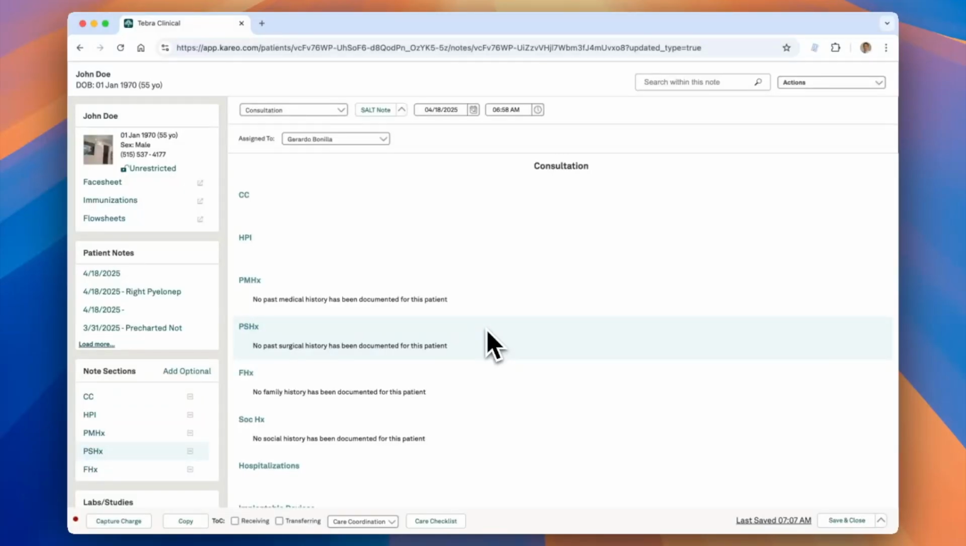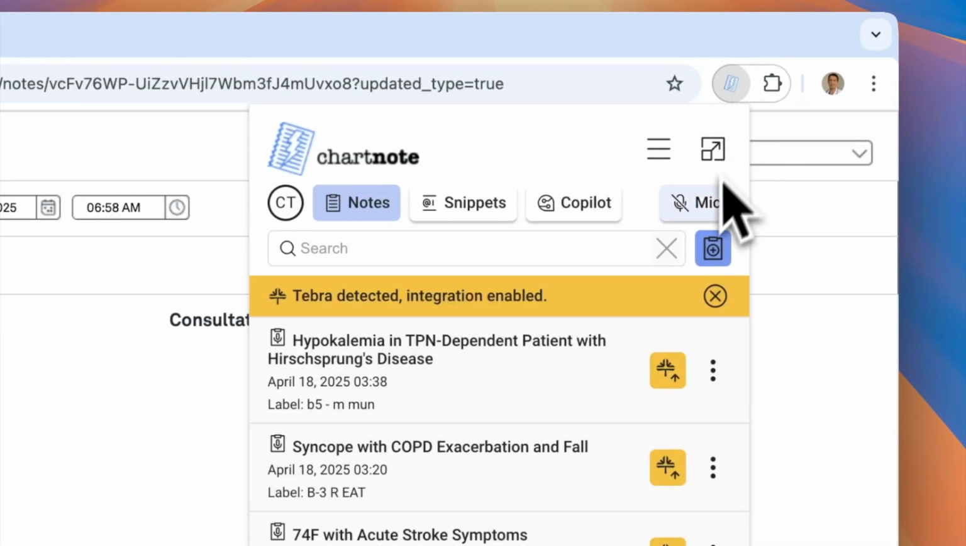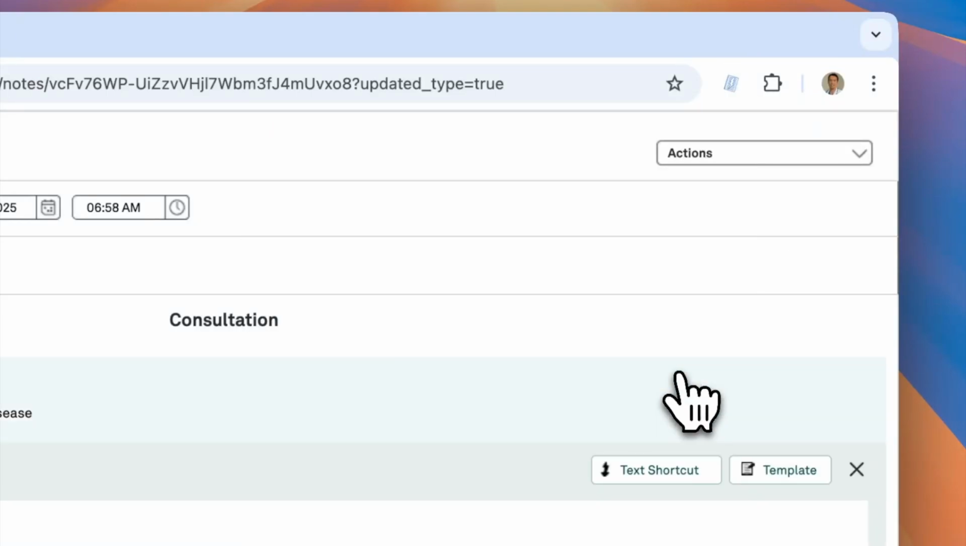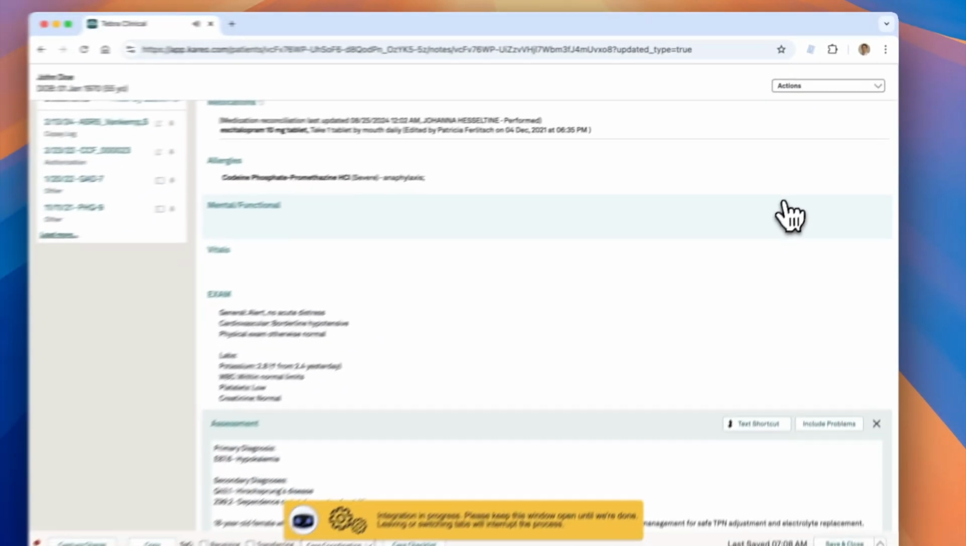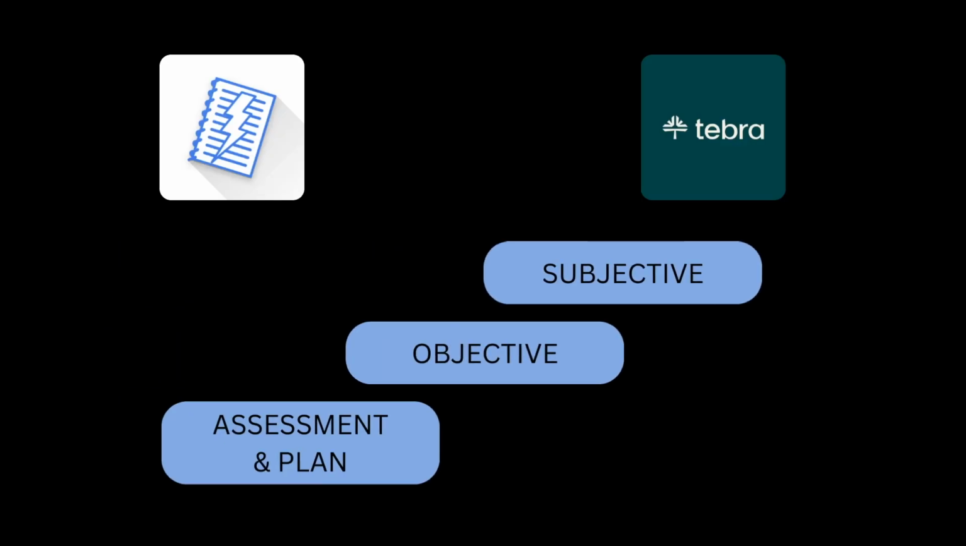Whether you create a note from scratch on Chartnote using snippets, dictate, or use our AI scribe on your phone, transferring your notes to Tebra is quick and easy with just one click. Using our Chrome extension, you can seamlessly integrate Chartnote with Tebra through intelligent mapping. This feature allows you to map Chartnote document sections to specific Tebra fields for a streamlined workflow.